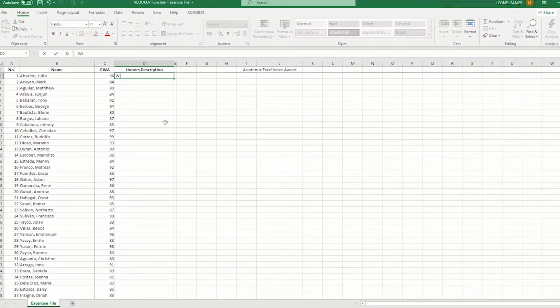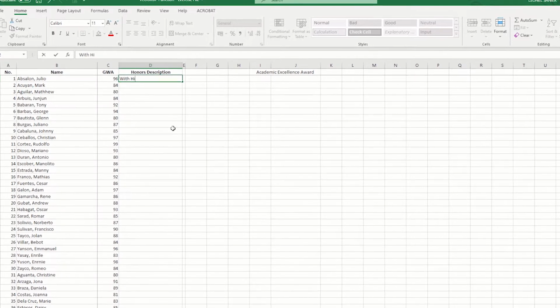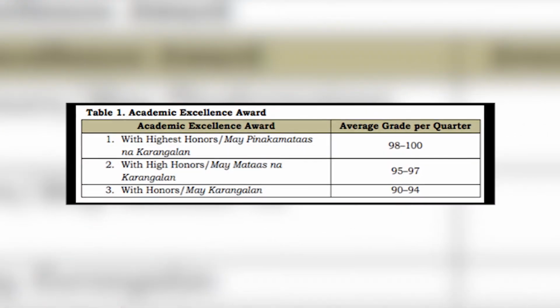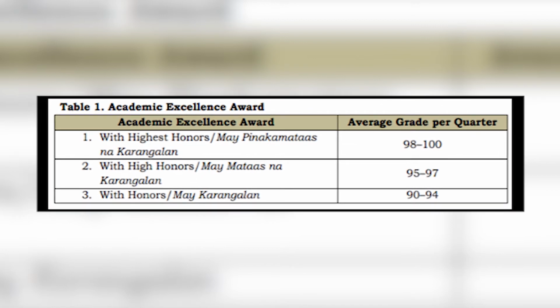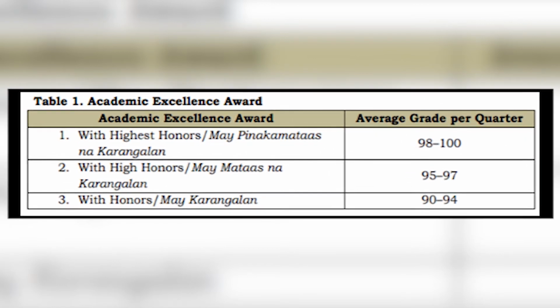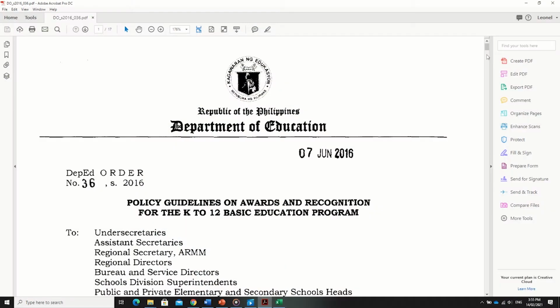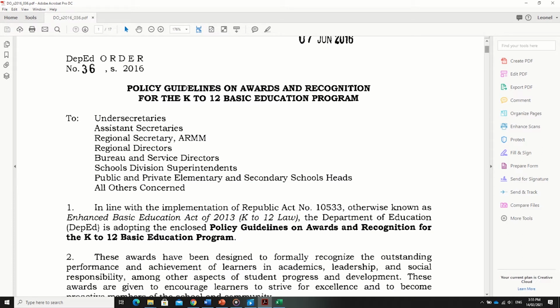As an example, let's consider tagging names of students at the end of school year. Class advisors have the job to determine if a student has achieved an academic excellence award or not. The criteria to determine a student's academic excellence award is based on the DepEd Order number 36, series of 2016.